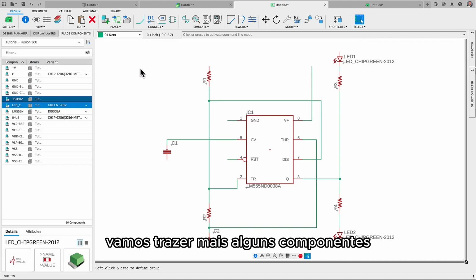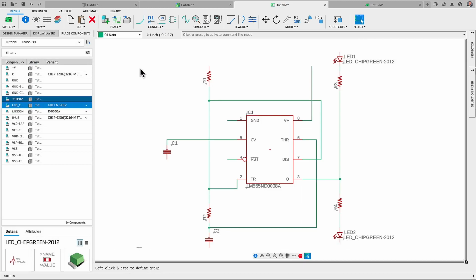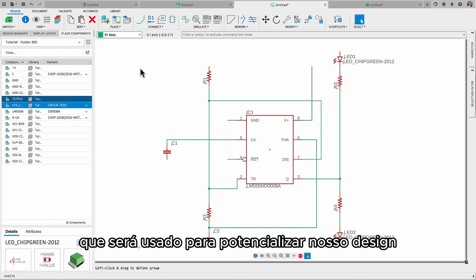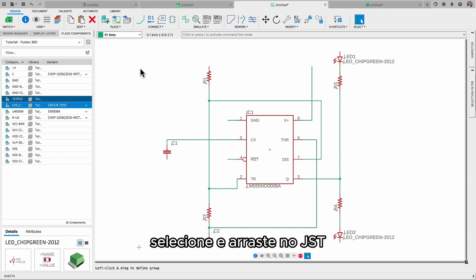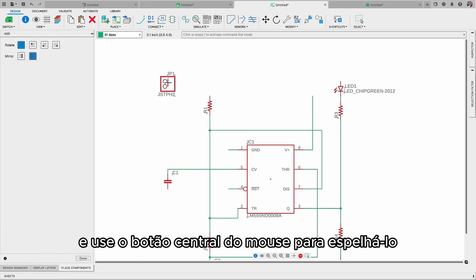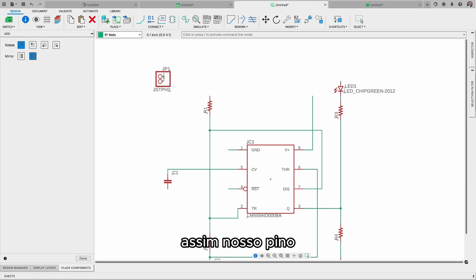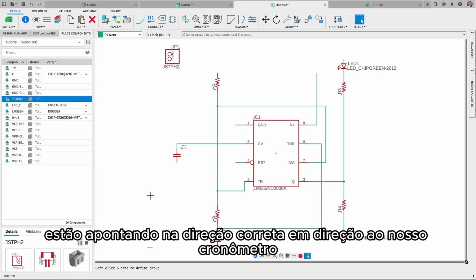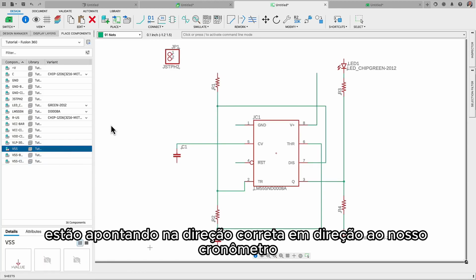We're going to bring in a few more components. One of them is going to be a connector that's going to be used to power up our design. Select and drag in the JST 2-pin connector into our design and use the center mouse button to mirror it. That way our pins are pointing in the correct direction towards our timer.